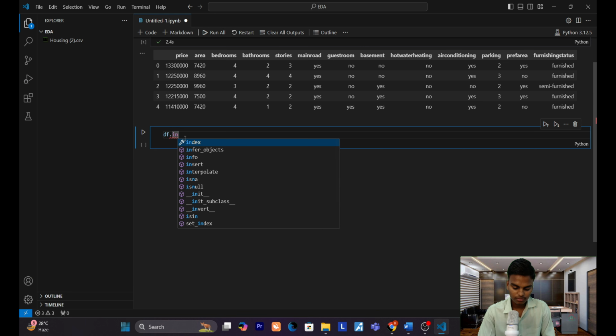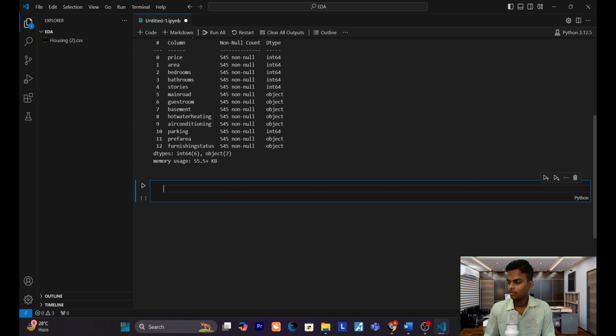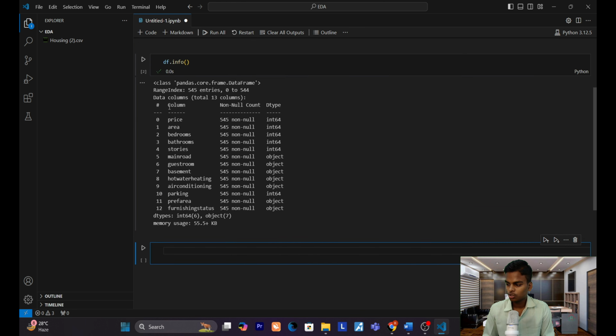df.info. So through df.info, you can get the structure and info of your datasets. The .info function provides an overview of the data types and non-null values. Then we have the .describe function, which gives summary statistics for numerical columns. At this point, we will have a good understanding of the data structure, which is important for cleaning and analyzing. Okay, let's run df.describe.